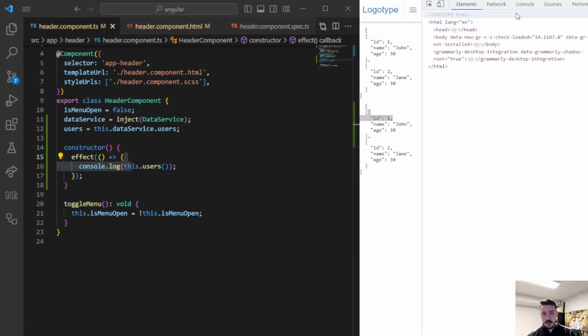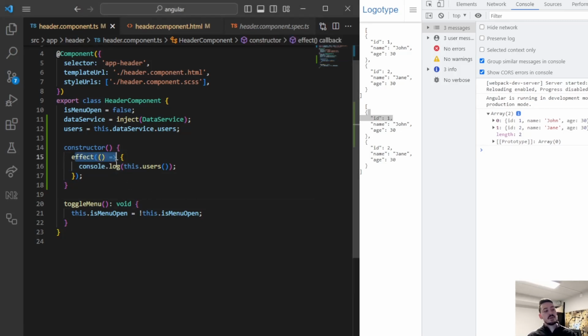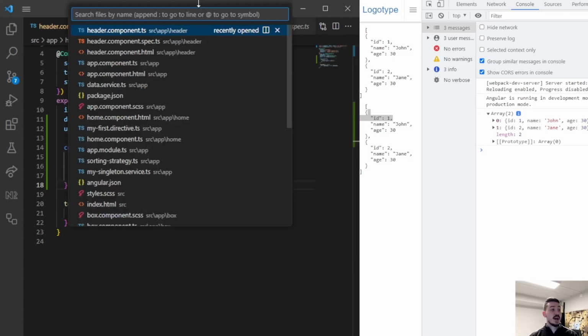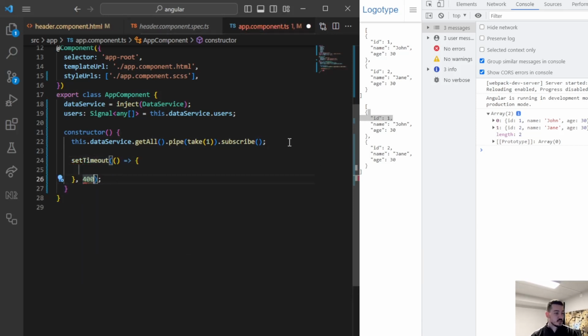So let's open up the console log tab, and you'll see that we have two items here, right? So now what would happen if we change it from the actual app component now? So we're going back to the app component where it was generated. We're just going for now to set a set timeout. Obviously we should not have it in this way. We're doing it just for us to see how the data would be mutated in the HTML.